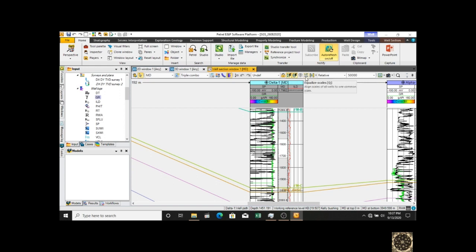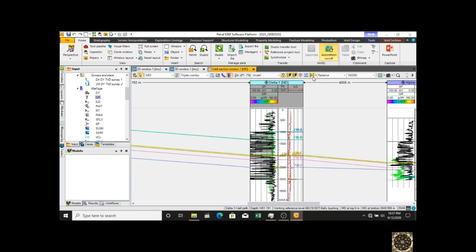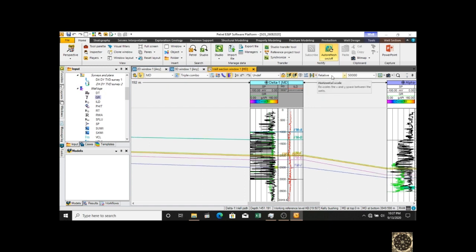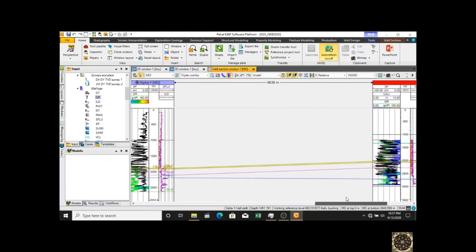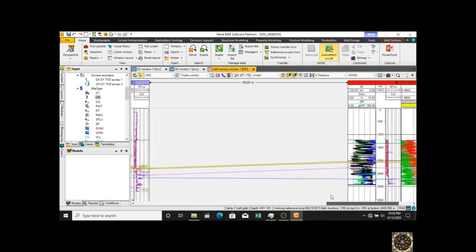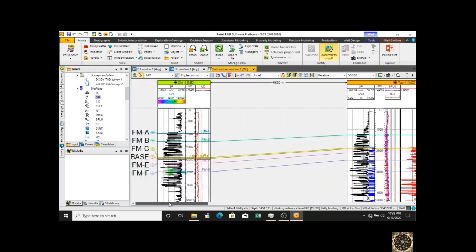Okay, we can equalize all the scales that we have disturbed. By clicking on that, we can see all the wells, the entire wells. Now this is the horizontal scale. We can select it as a relative scale, then it will show us the relative positions of the wells. Here you can see that this well is closer, then this is far away, then this is again away, and these are a little bit closer.